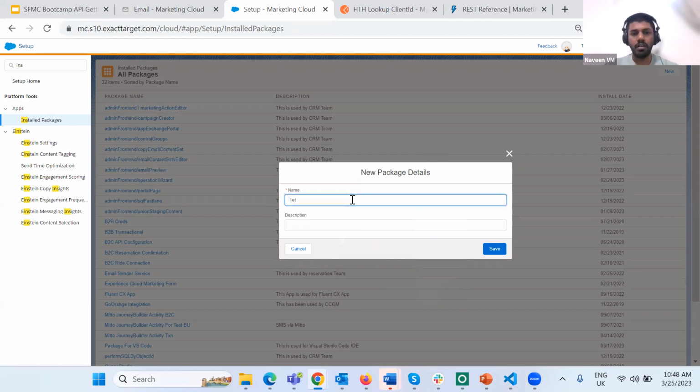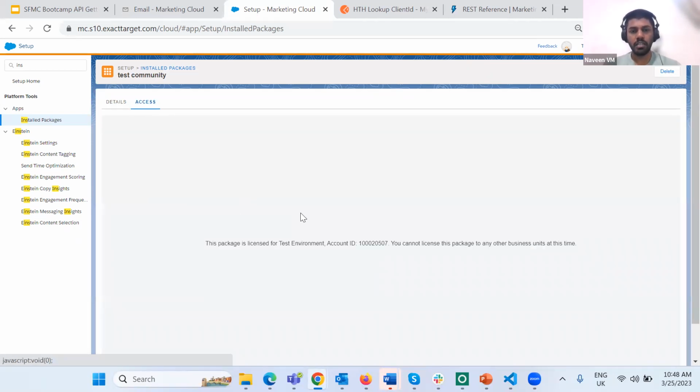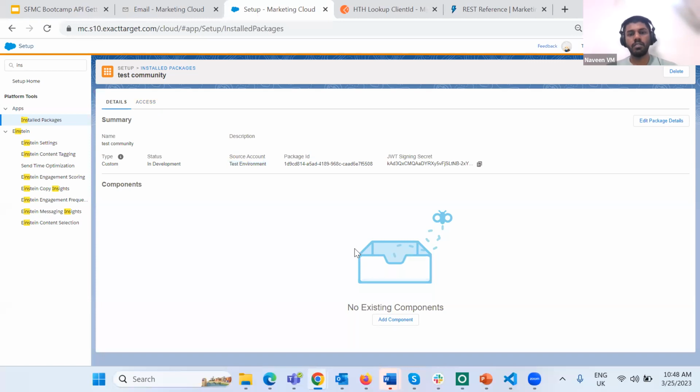So in this case, let's say I will create a package called test community. Yeah. So once you do this, first thing is it will tell you which is your source account on which you are creating this. In this case, source account is test environment, but you can also provide access once you create it, right? So right now it only has US, but once you create the components inside, you can also provide access to other business units as well if you need to.